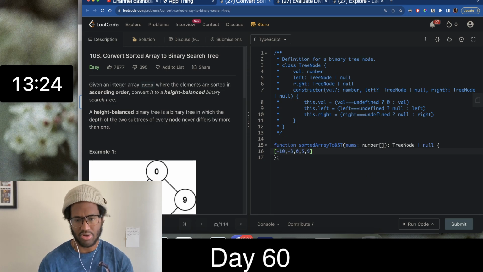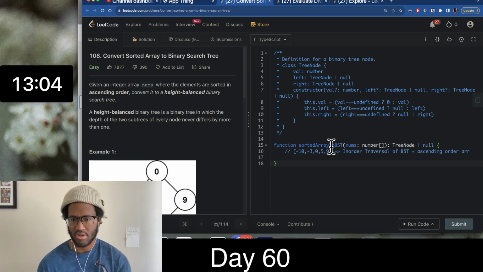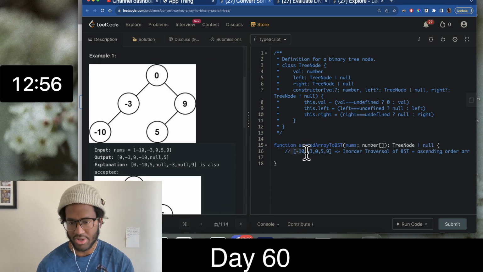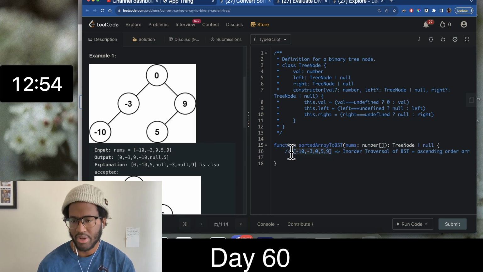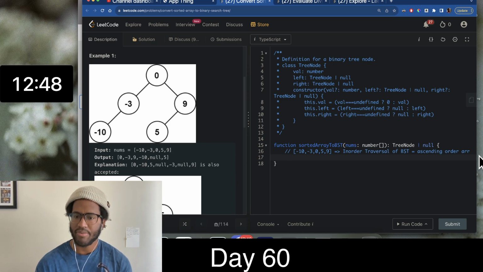So there is one thing we do know. We know that in-order traversal of a BST equals an ascending order array, right? We know that that is true already. So if we know that that is true, then we know that one of the core issues of the problem is already solved for us. The array is already sorted, so what we need is a method of layering, basically creating a binary tree.